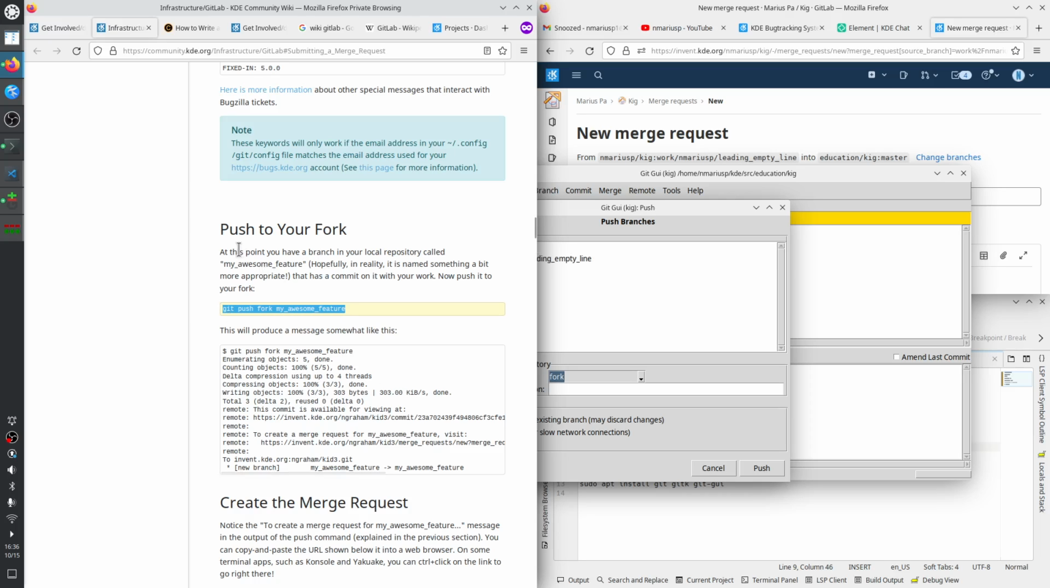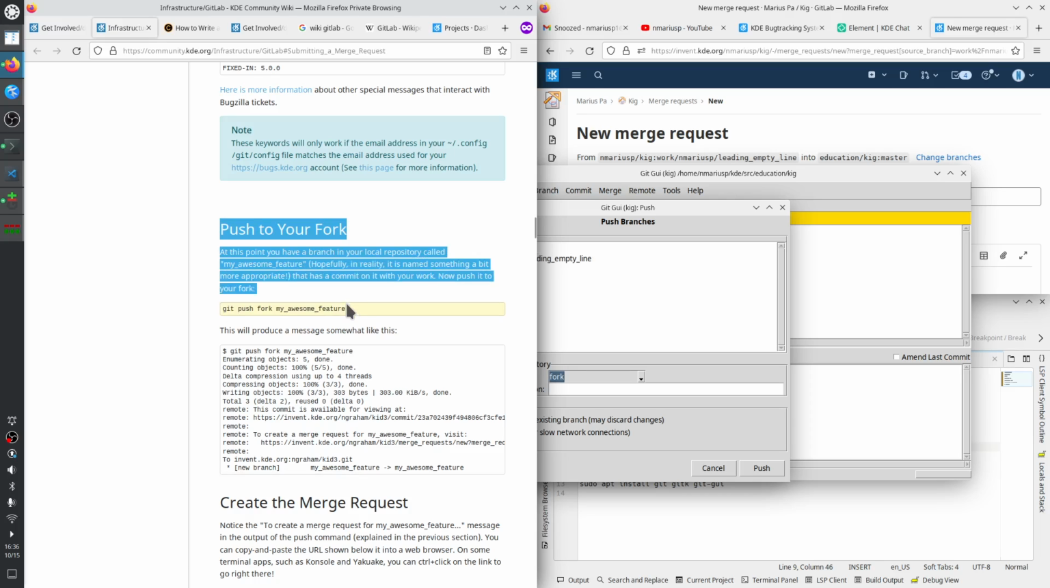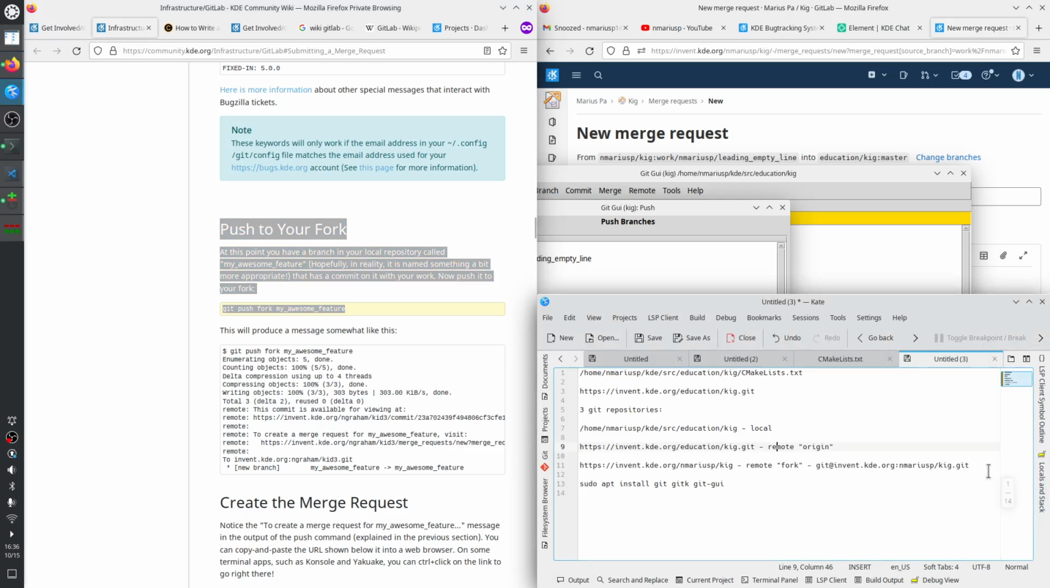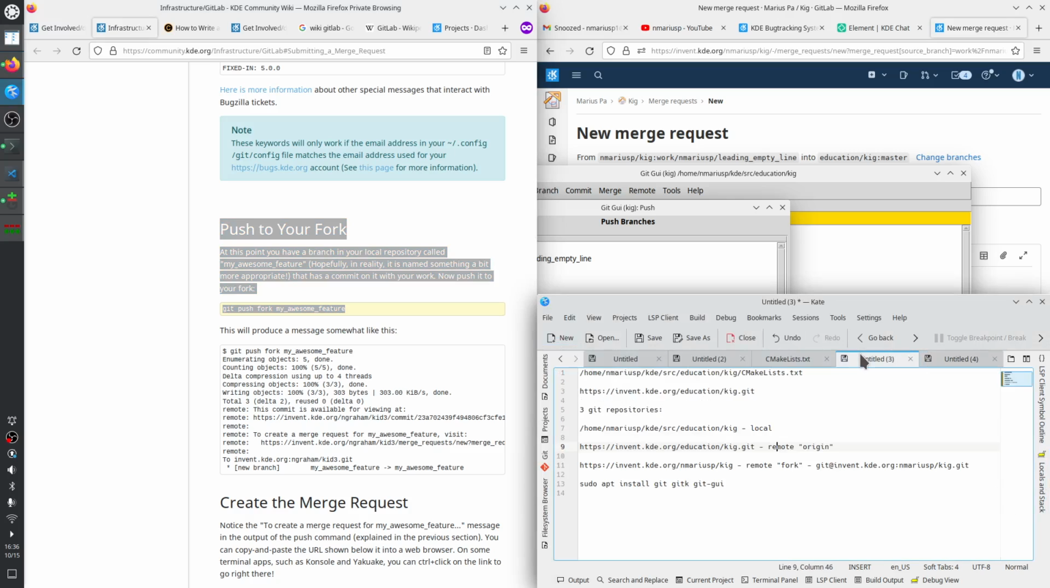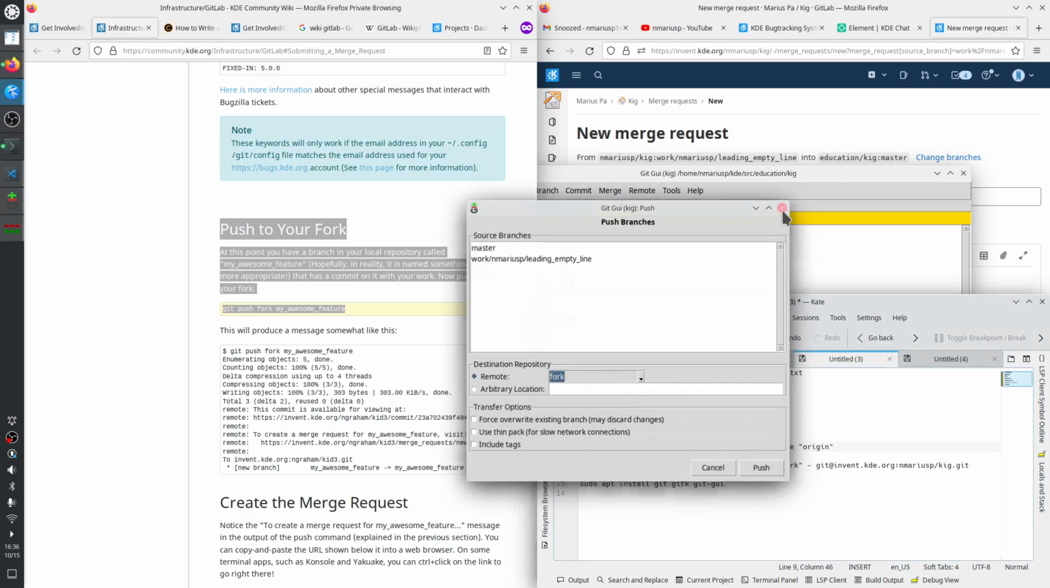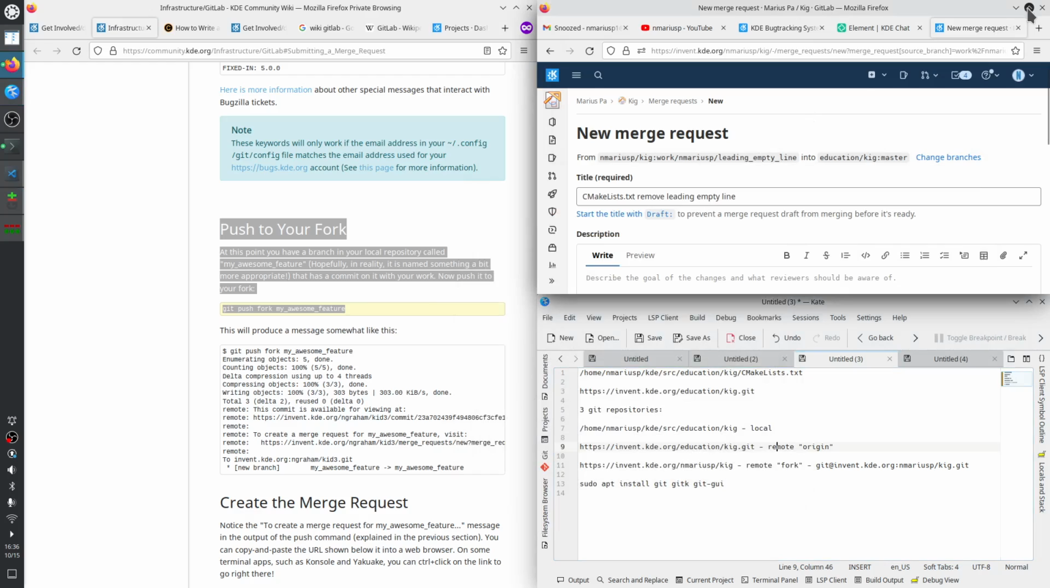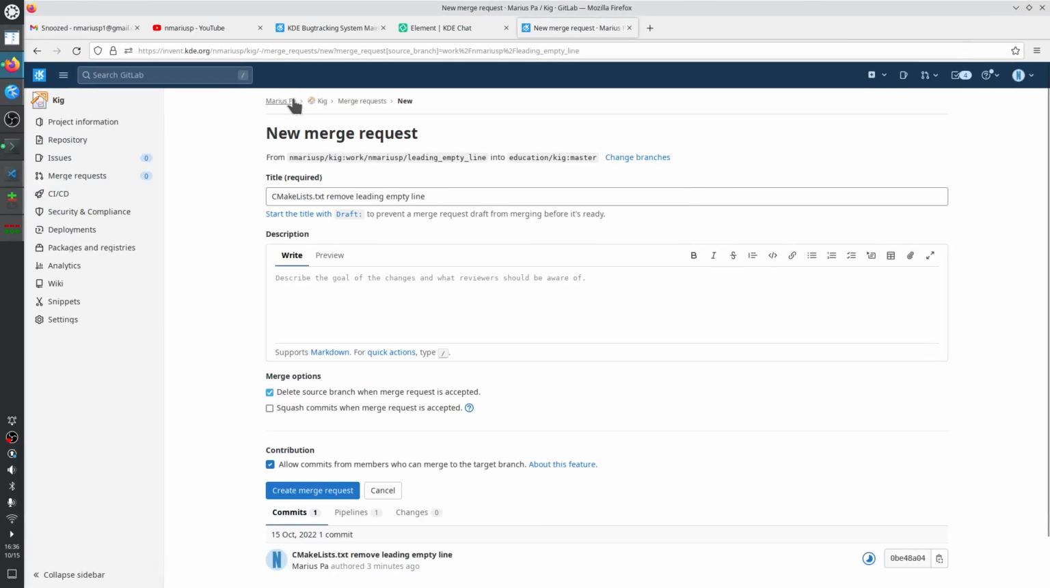I'll need to edit the wiki again. So I'm going to paste this to do. Okay. Now we're creating a new merge request. So it says that in KIG, I'm creating a new merge request from my fork to the canonical Git repository of this KDE Git repo, which is education/KIG branch master.